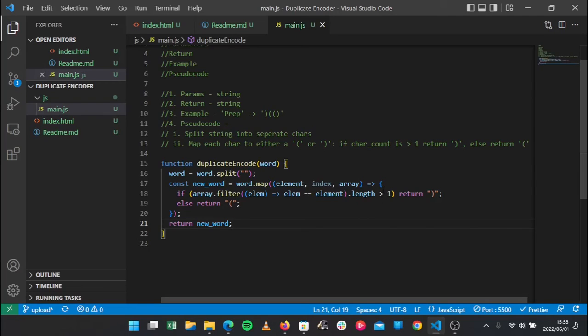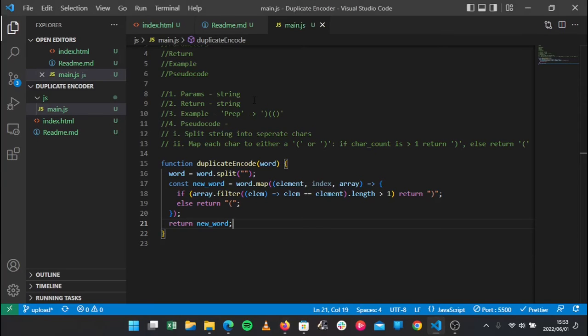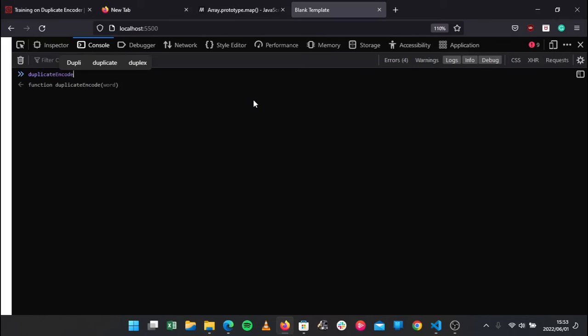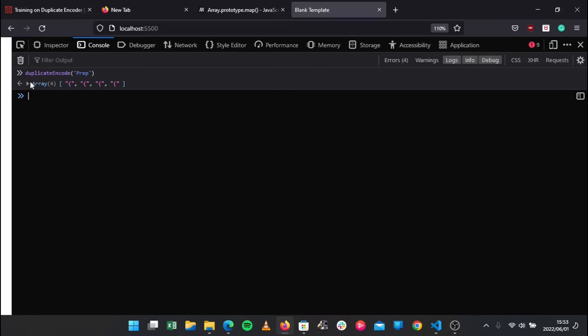So let's just go and try to run this and see if it actually does anything and if it works. So let's see, what's the name of our function? It's duplicate encode. Let's get access to that. There it is. So we need to pass in a string. We're going to pass in prep, and we want to see what is returned. So it returns this, which is all opening parentheses, and it doesn't look right. Something is wrong. Okay, so what is wrong here?